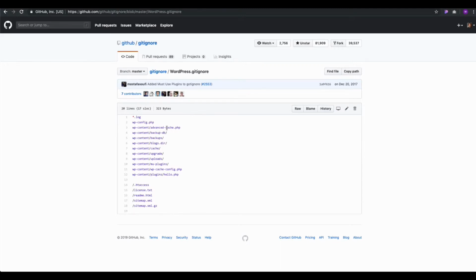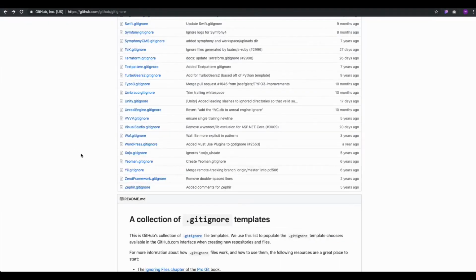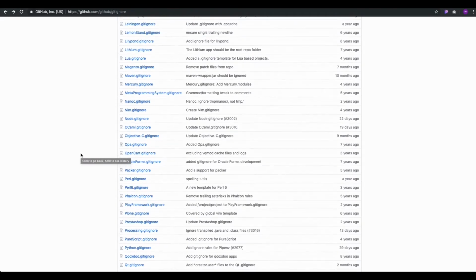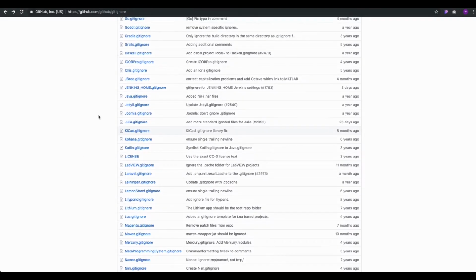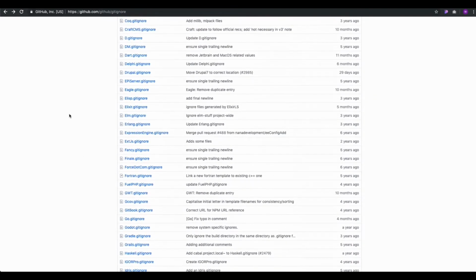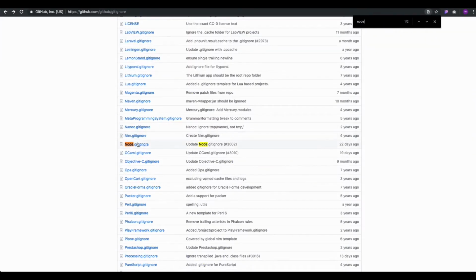Same thing for the backup. Same thing for other files and folders right here. The uploads, you don't need to push or commit the uploads folder because it includes the images and is super heavy. Let's just take a look at another one. Okay, there are multiple ones here depending on the project. And you see, okay, let's just use node and gitignore.